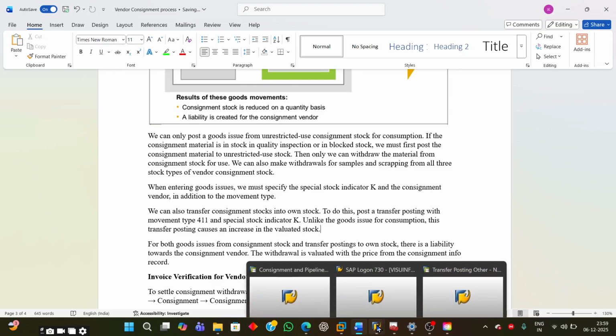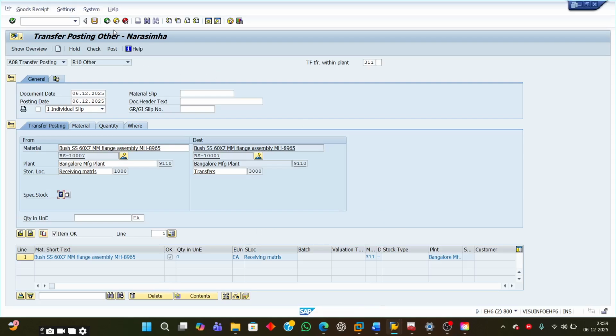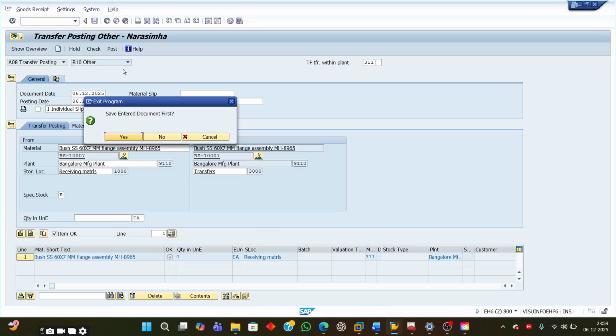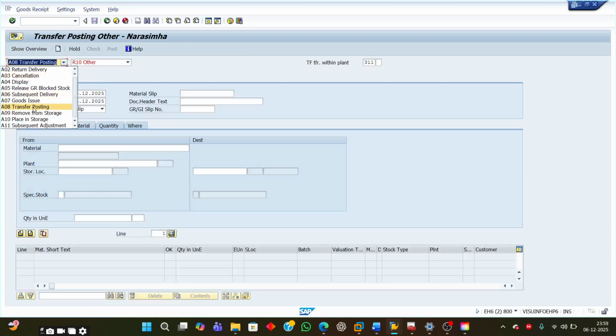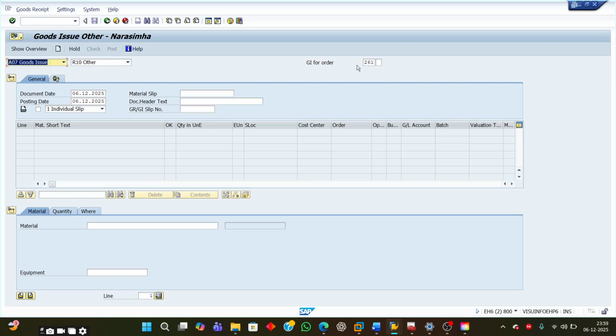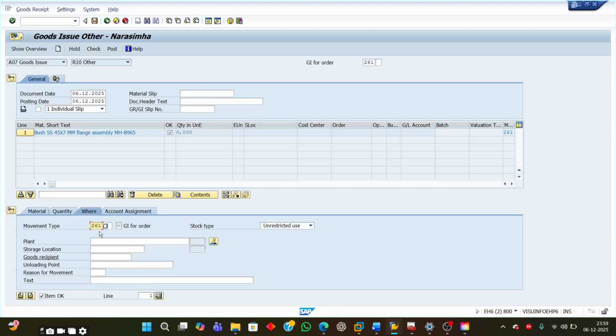For example, let me show you in this MIGO transaction code. The first thing I will show you is when you are making any goods issue. After you input the material number, then you input the quantity, and in the Where tab, immediately after the movement type, you have to input the special stock indicator.